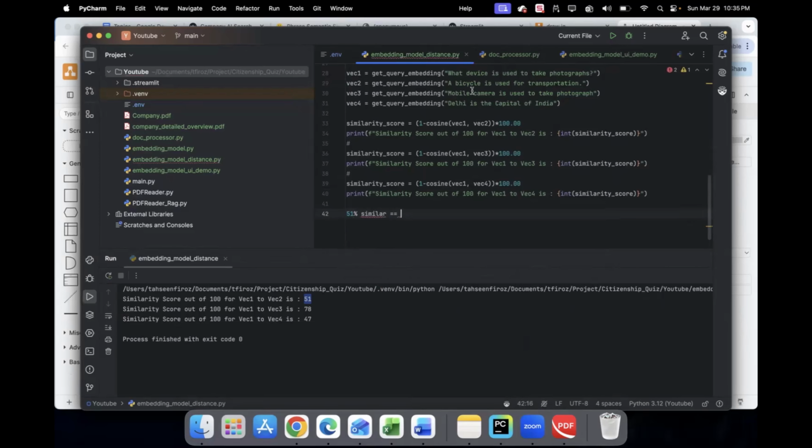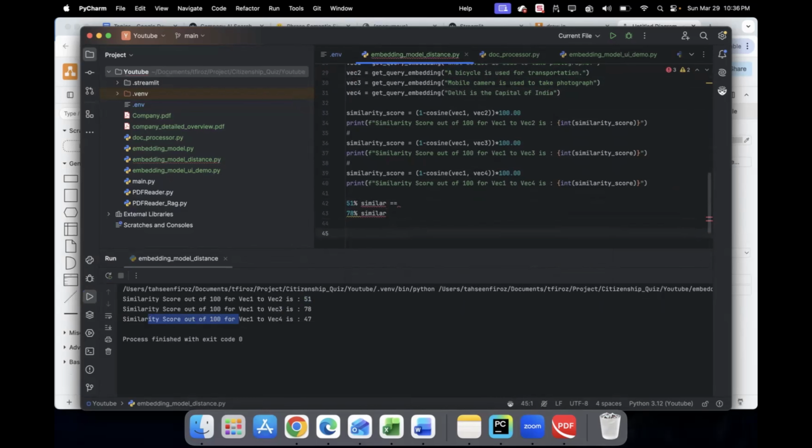The second one is: what device is used to take a photograph? This is between vector 1 and vector 3: a mobile camera is used to take a photograph. For the second one, it has given 78%. The third one is: Delhi is the capital of India. The similarity score out of 100 for vector 1 to vector 4 is 47%.